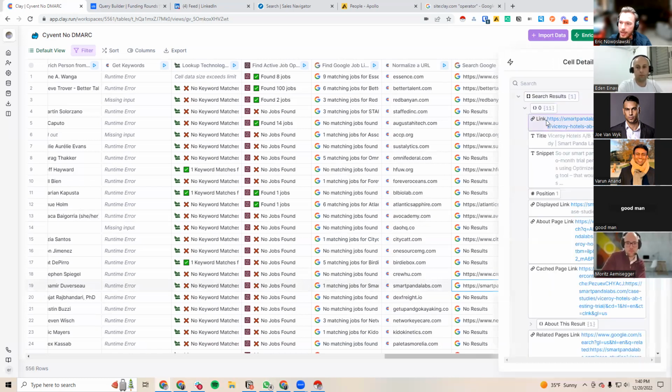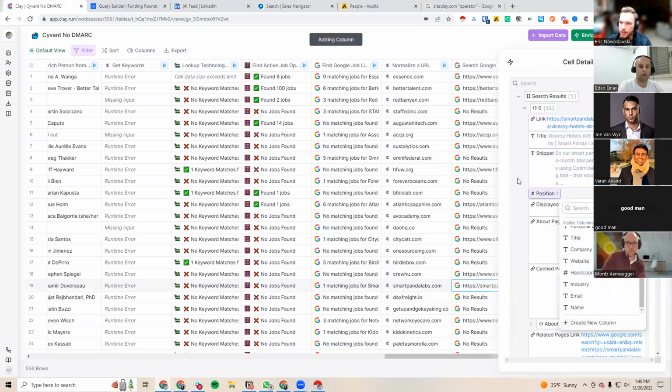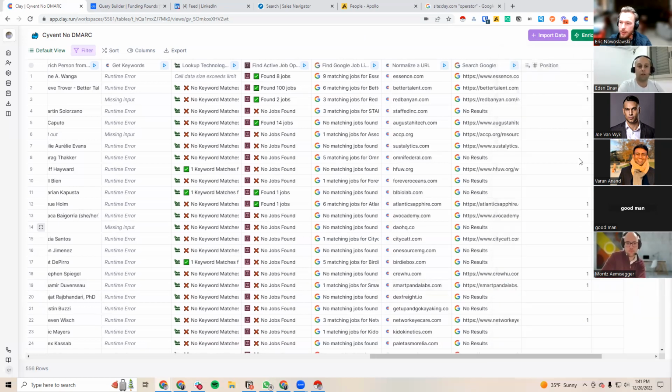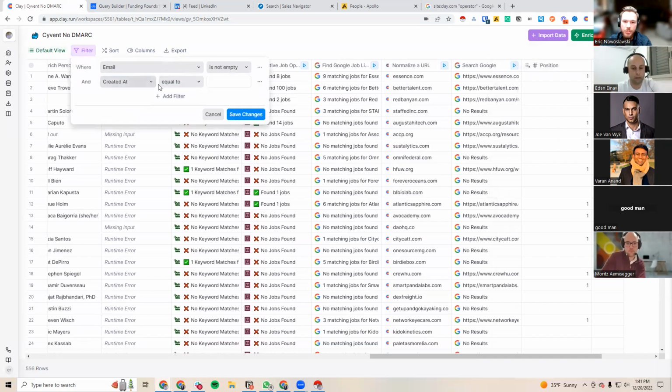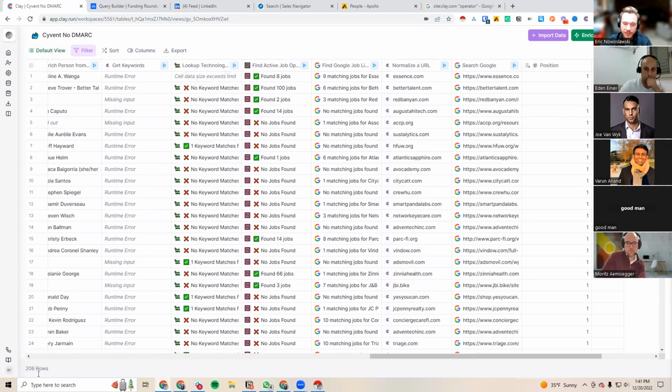So now we would have a list of all of these companies that mention free trial or something to that effect on their website. And in order to be left with a list of companies that mention free trial, I'll just map to the table the position number. So see, if there was no result, there was no position. And then we would just add a filter for position is not empty. And now we go from 556 companies to 208 that mention free trial somewhere on their website.